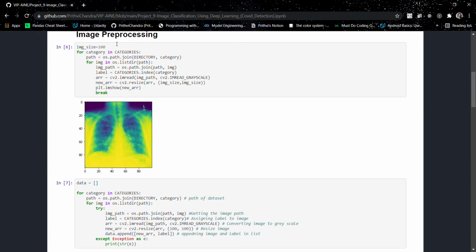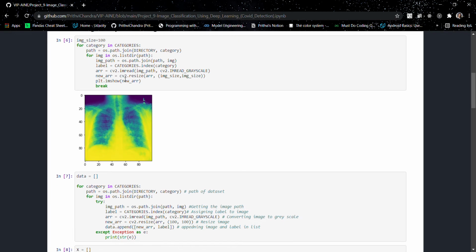Here I've carried out the pre-processing for the images. I've basically created a path for the data set using os.path.join with directory and category. So for each image, the corresponding path would be formed, and here I've got the image path. And here I've created a label for each image, meaning depending upon their category, they are labeled as 0 and 1.